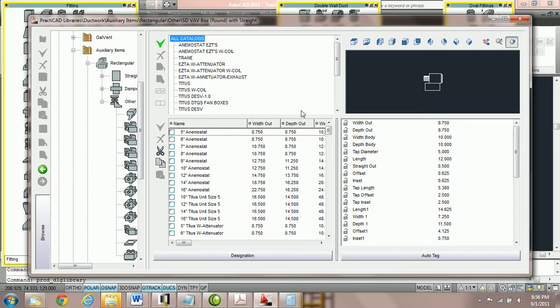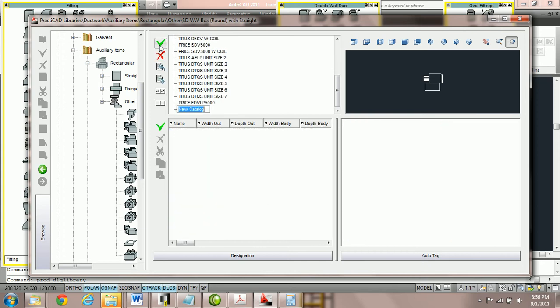Going to go back into my AutoCAD. We're going to first hit Create a New Catalog button. Then what we're going to do is name this PCAD Titus DESV. Once again, I like to use capital letters for my entry here, just in case I need to report this later. I like to keep the format consistent.